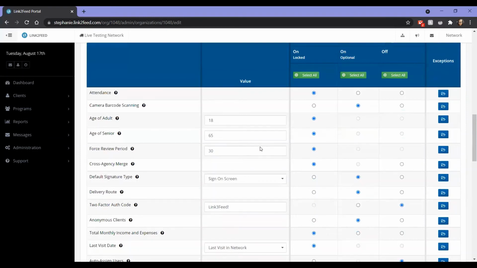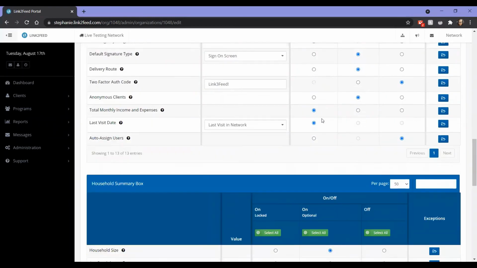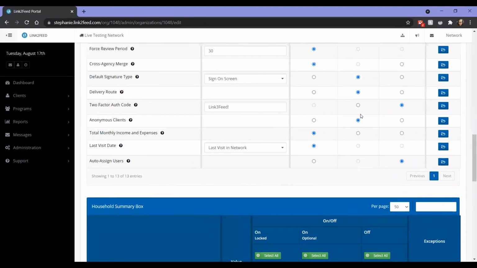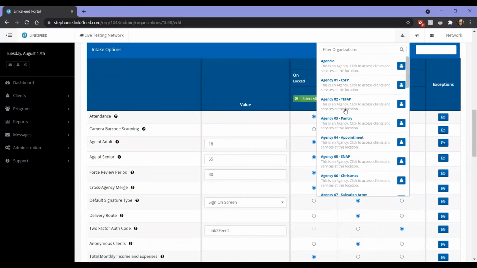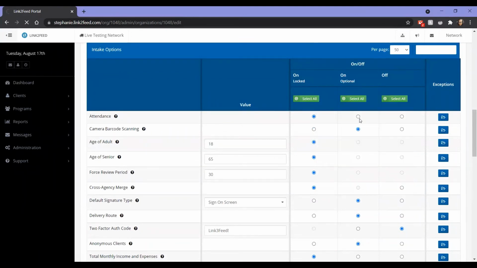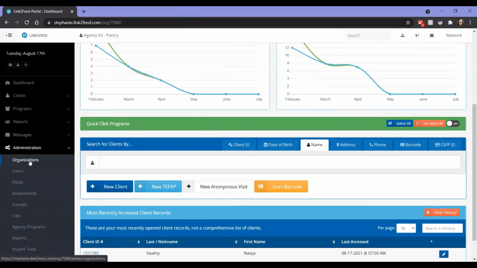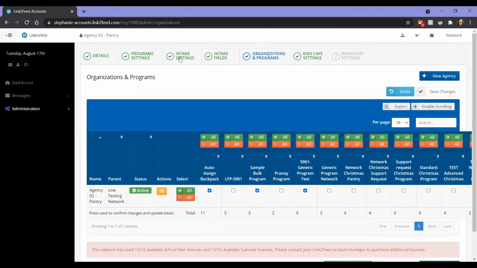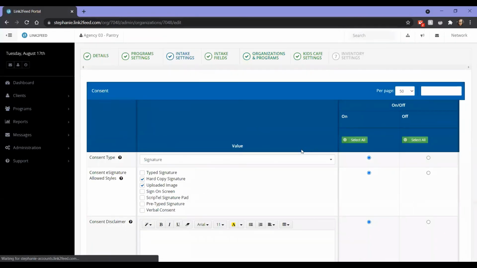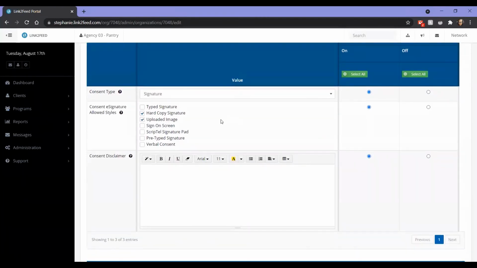and before I switch, just a reminder that I selected attendance to be on locked, and I selected anonymous to be on optional. If I switch to an agency, let's go to agency 3, and we'll do the same process, but now I'm logged into an agency. So going to the intake settings, and if I scroll down, you'll see that these aren't necessarily the exact same settings as the network.